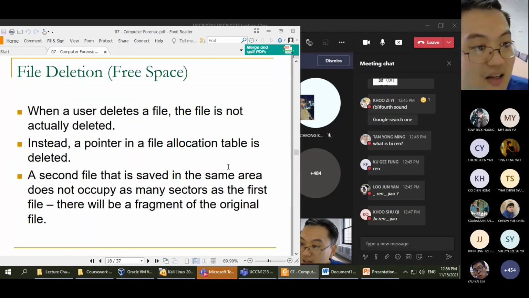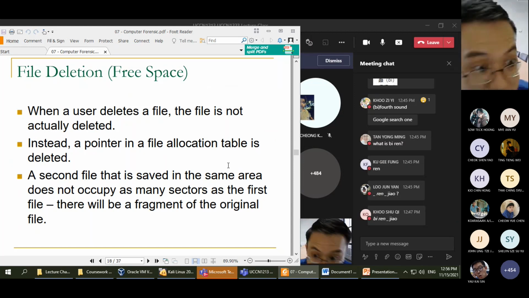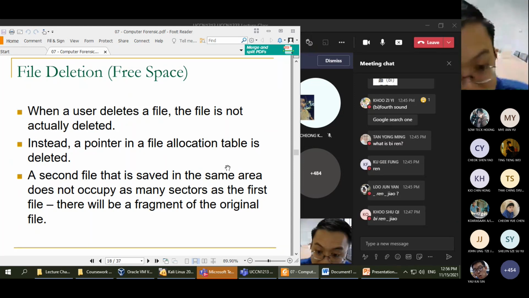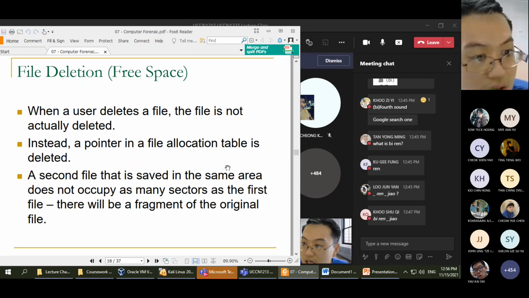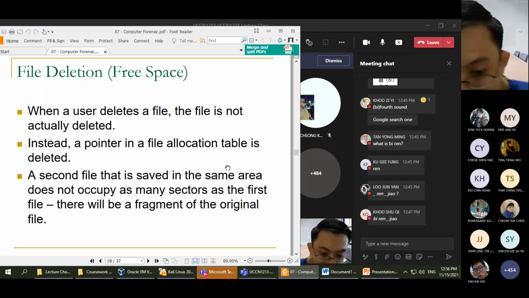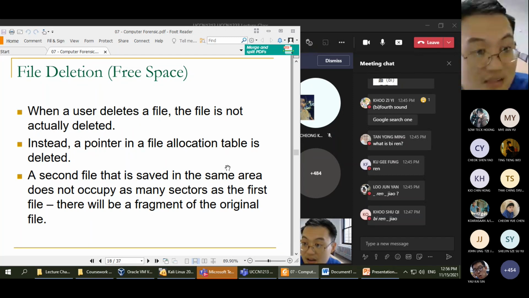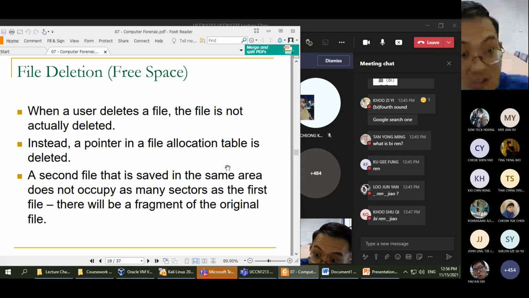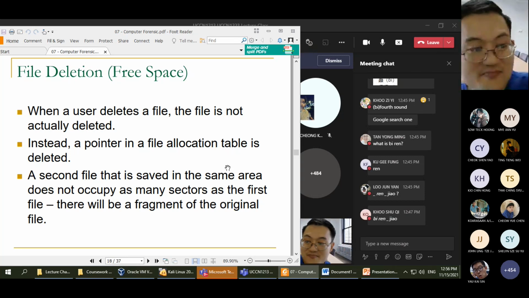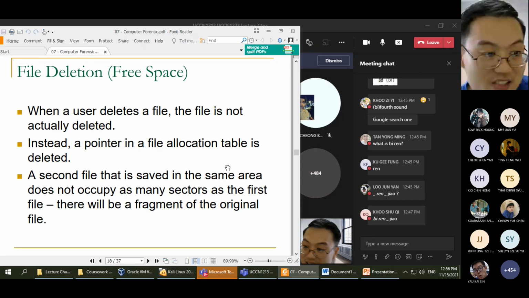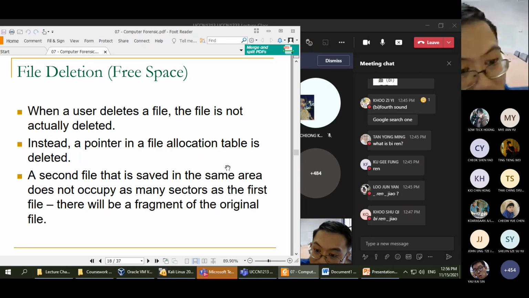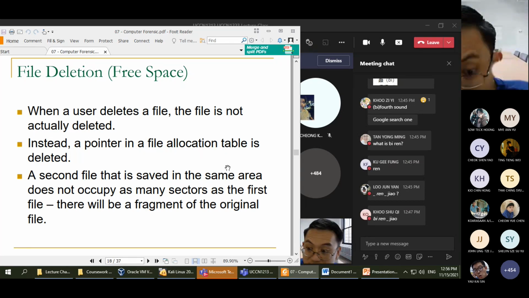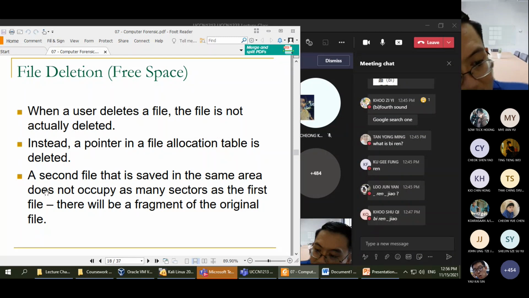Now, talking about file deletion. When a user deletes a file, the file is actually not deleted. Instead, a pointer in the file allocation table is deleted. Then a second file is saved in the same area that does not occupy as many sectors as the first file.